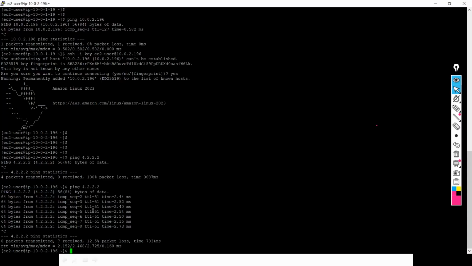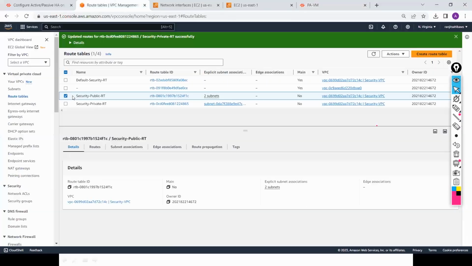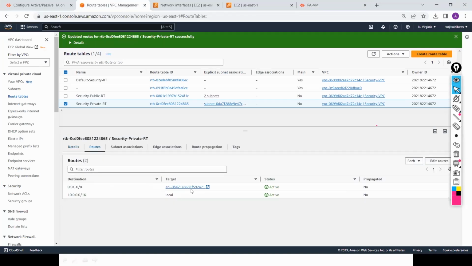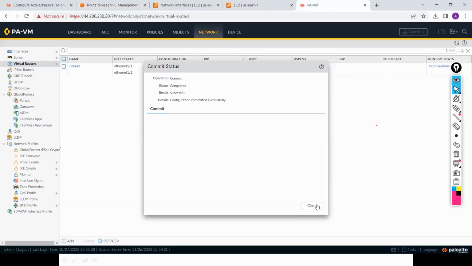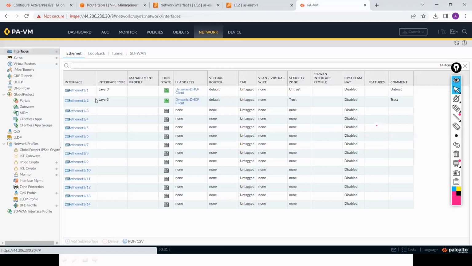Now from this private subnet, what I have done in AWS is that for my private subnet, all the routes should hit this ENI, and this is my Palo Alto private ENI. So this is sending all the requests to my private ENI, which is attached to my trusted interface, right? This is my private ENI, which is up, and it is attached with my trust interface.